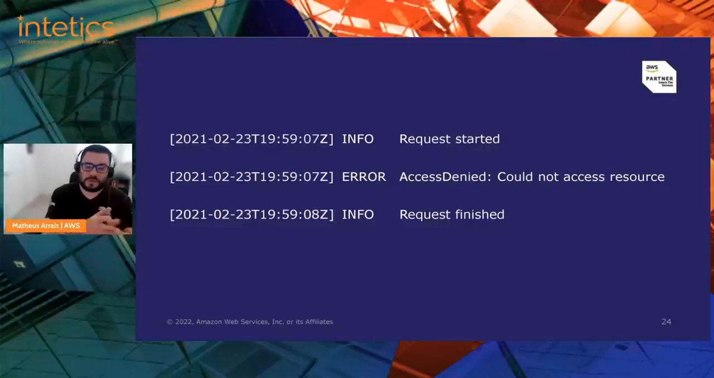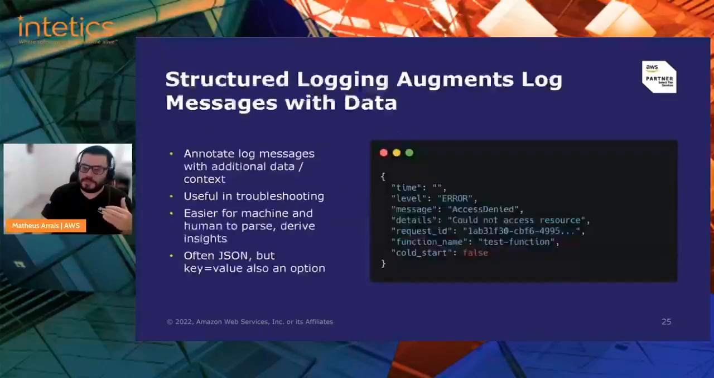Like I mentioned, it's very important to have a timestamp in logs, but this also doesn't give me much information. I can only see that a request started, then an access was denied, and the request was finished. So you can use a structured log in order to have deeper information about what is going on. And as you can see on the right side, it is very easy to set up.